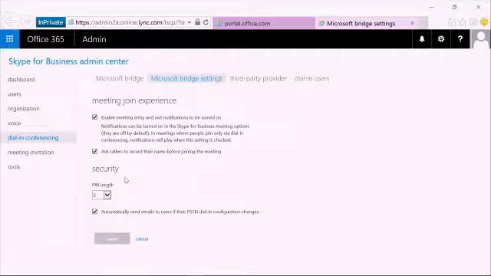I also have a chance to configure some of the security settings that we have here, more specifically, how long I want the PIN to be for their dial-in conferencing info.